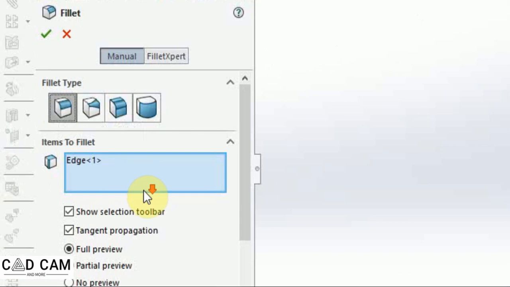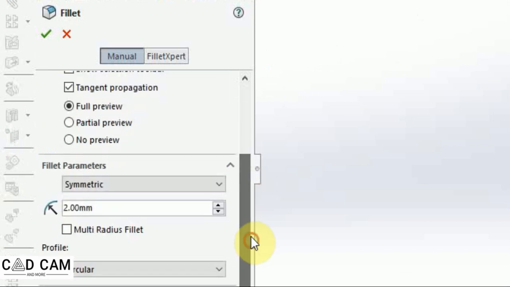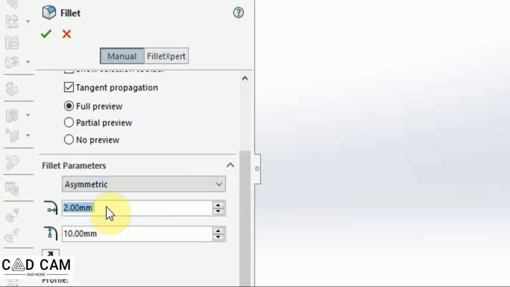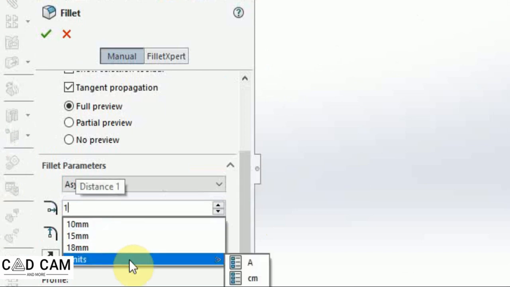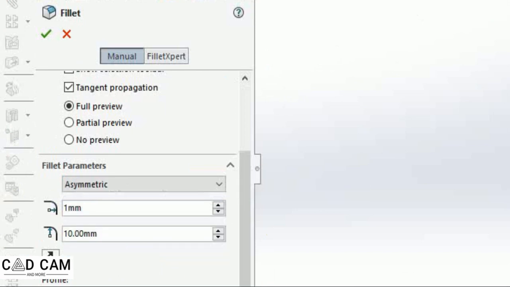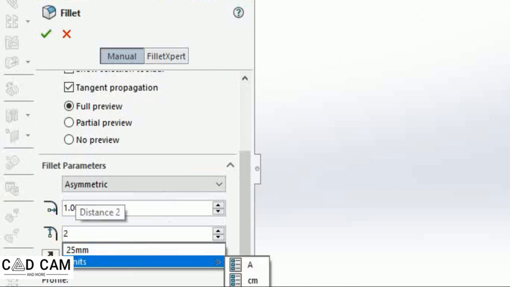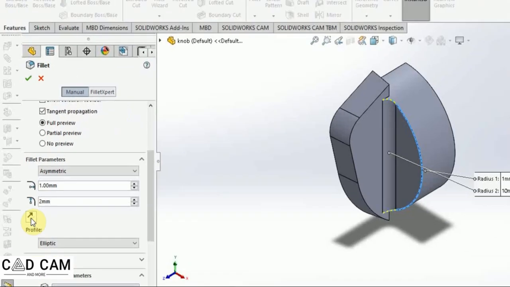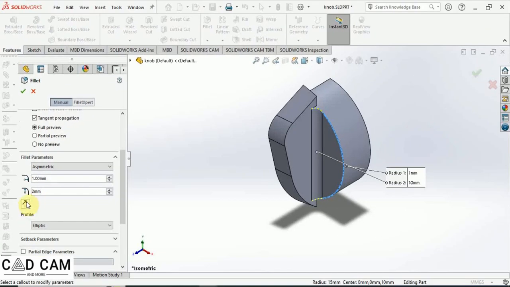And under Fillet Parameters, for the fillet method, select Asymmetric. Type 1 and 2 for distance 1 and distance 2. And if it is necessary, click Reverse Direction to assign the larger radius to the outer side of the fillet.